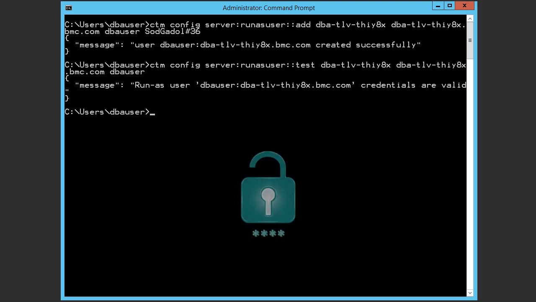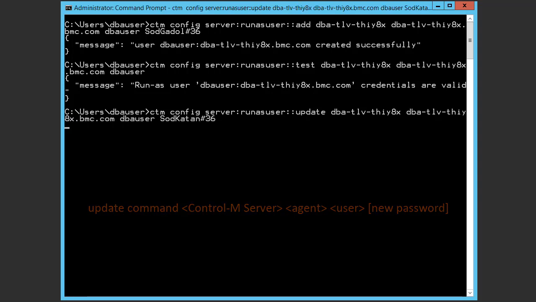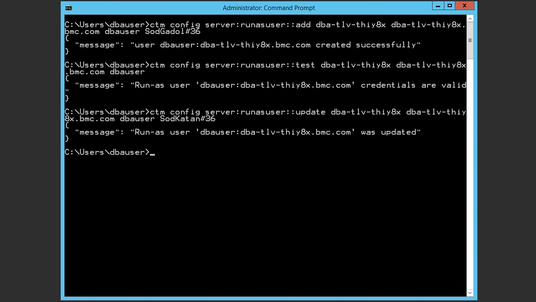Last, when you need to renew or update a password, you can also do this in the CLI. Let's enter the update command. And we see that the password was successfully changed.